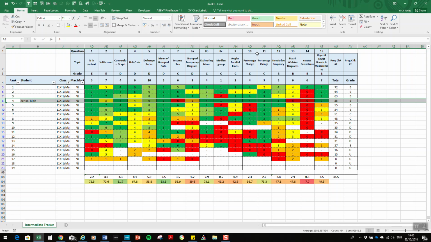Along the top row tells you the question numbers. The next row, what topics those questions are testing. The next row is an indicator of what grade challenge that question is operating at. So question 4 is a grade D question, whereas question 9 is a grade C, and question 13 is a grade B. The next row indicates what the maximum mark available for that particular question was. And then we have the individual performance on each question for the student.